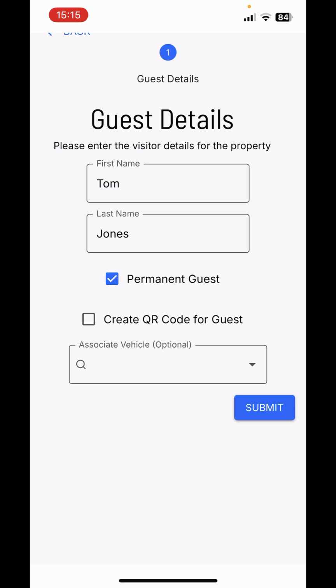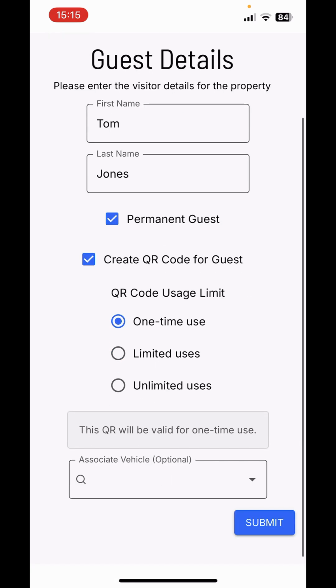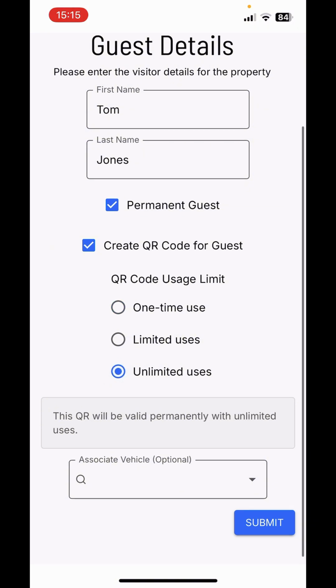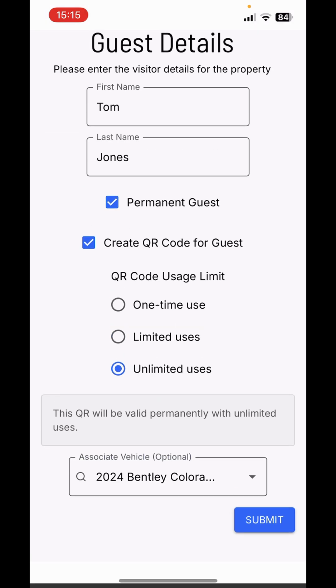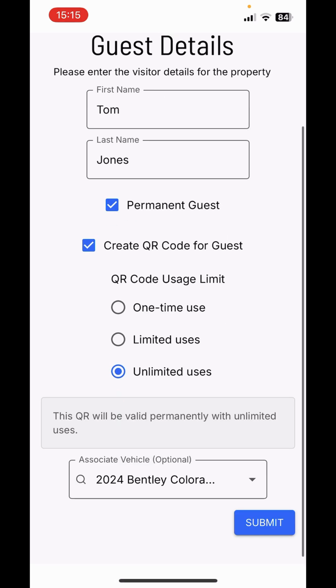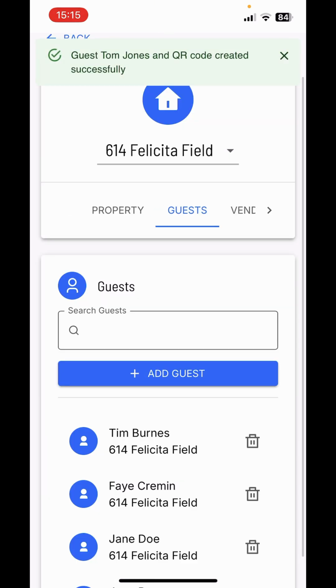We can also create a QR code for the guest. This can be one-time use only, limited uses, unlimited uses. I'm going to click Unlimited Uses. And we can assign the guest to a vehicle. And then once you're ready, click Submit. And there you go, the guest has been created.